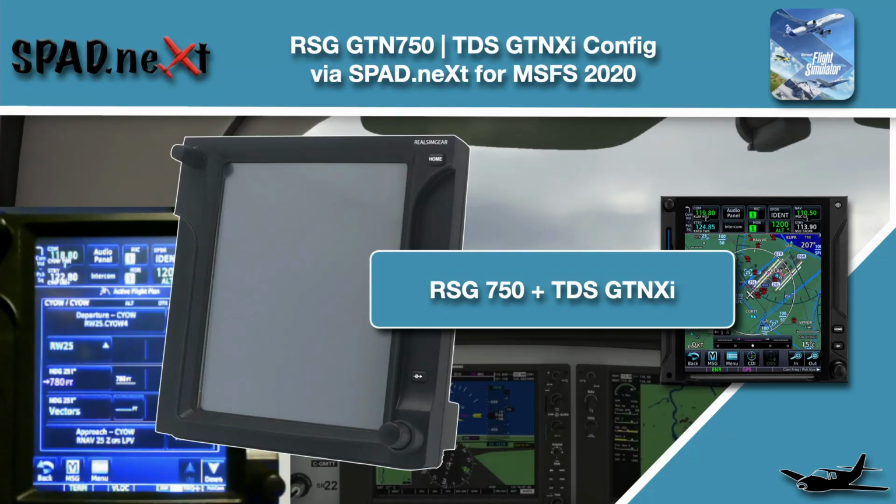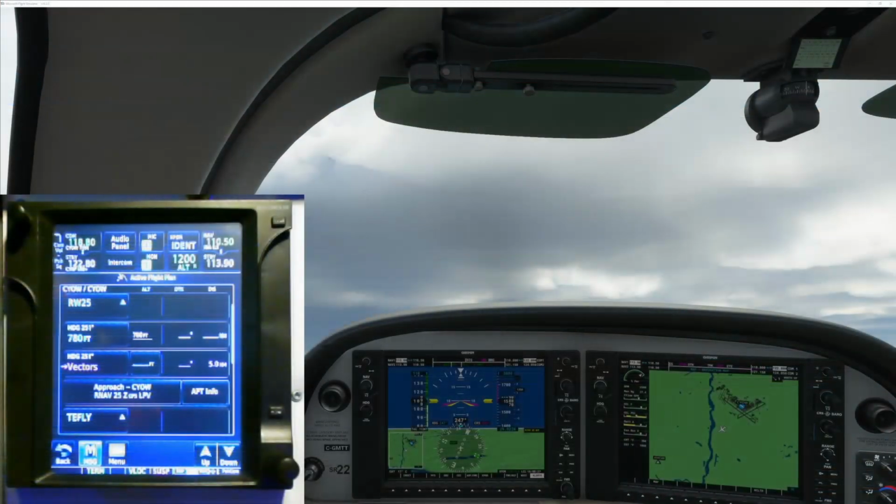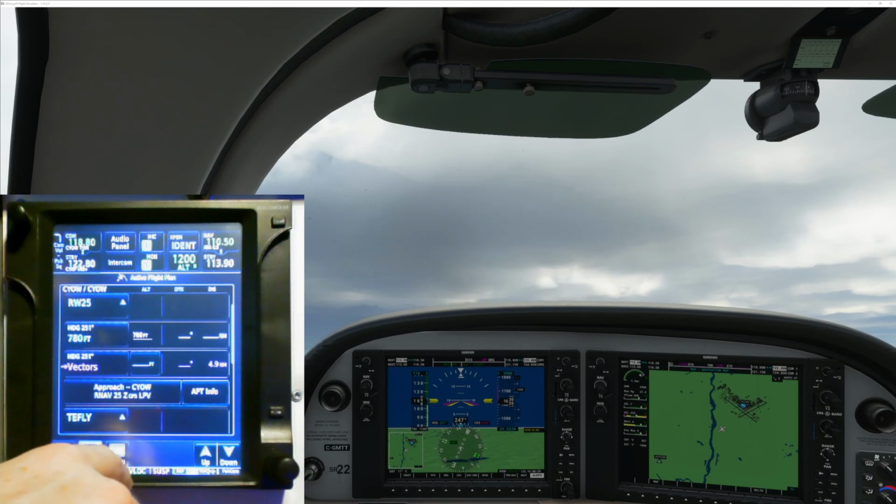In this video, we're jumping into how to configure the RealSimGear hardware to work with the TDS software, and doing that through SPAD.neXt. Let's get into it. Here we are in the sim and just wanted to show how everything is working great.